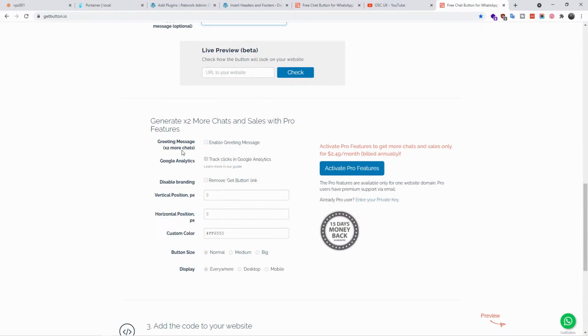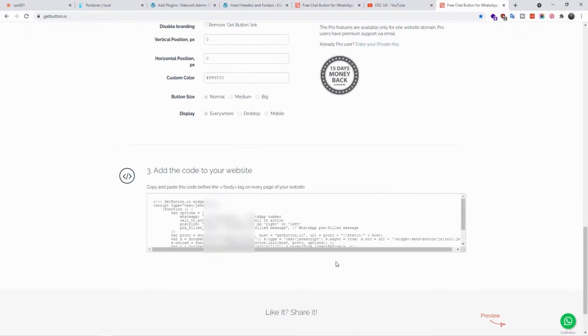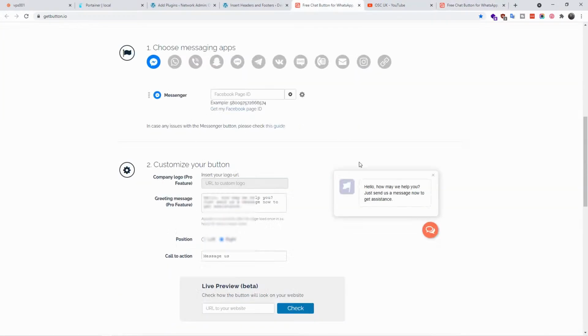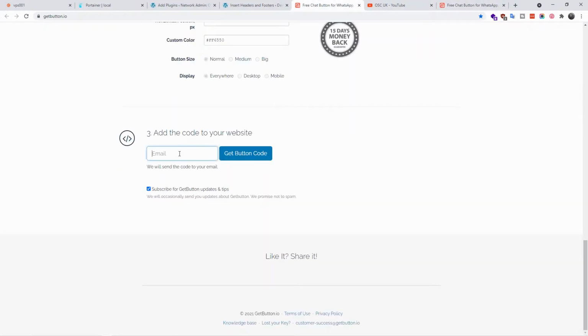Here we've got some other options. Those ones are, again, pro. Unfortunately, you won't be able to remove the branding because it's a free version. Here you can add some positions, and as you can see, you can change the color. Once you're happy, let's go back here. Once you're happy, you just add your email and press get the button. It's up to you if you want to subscribe to the Get Button newsletter.